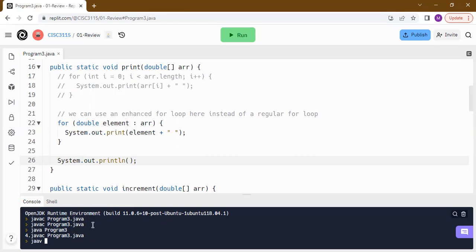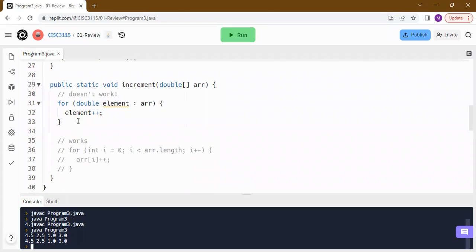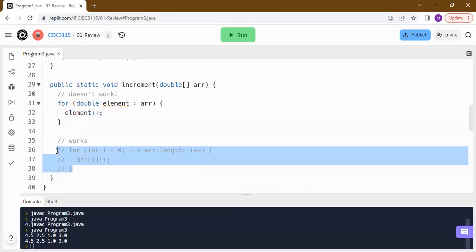Right, Java program 3. Okay, so we see nothing happened. The elements of the array were not incremented, right? So this didn't work. Now let's try using a regular for loop.